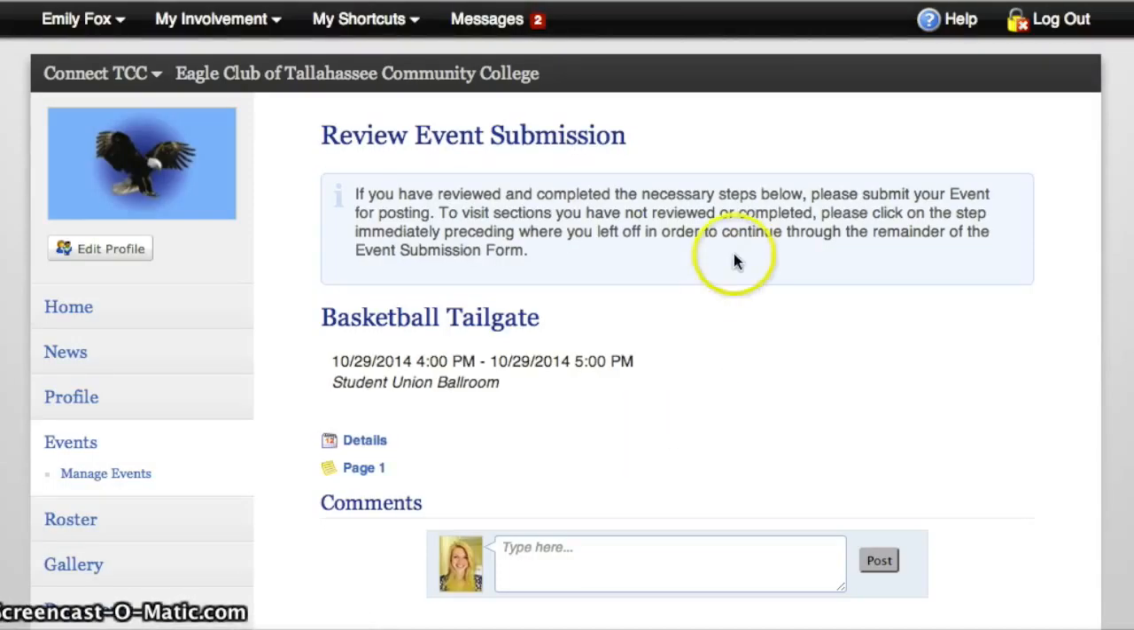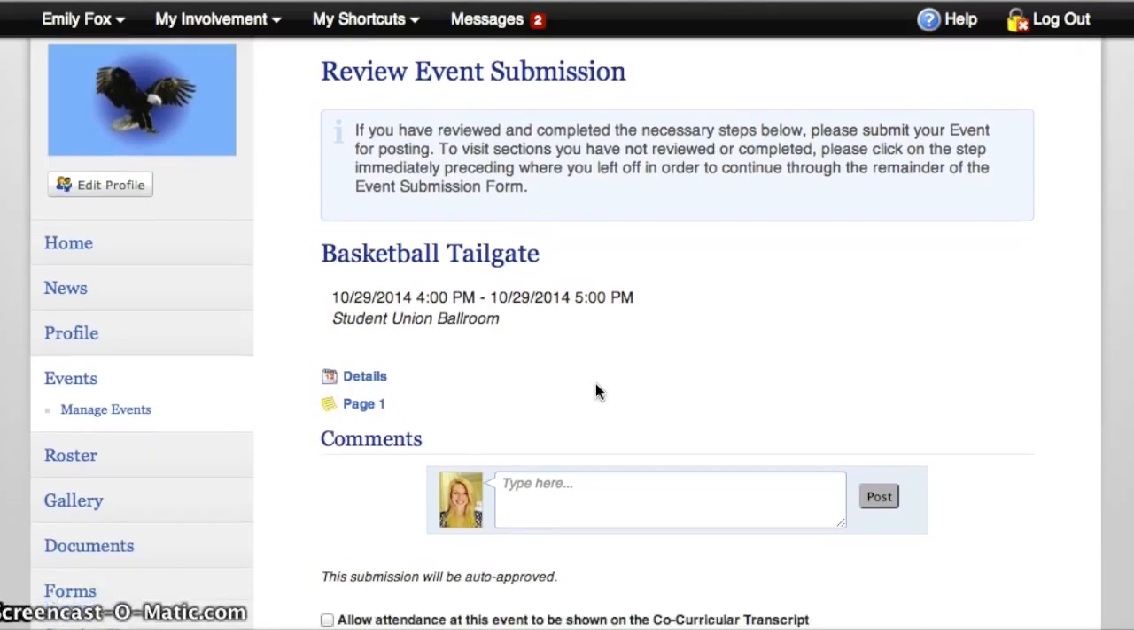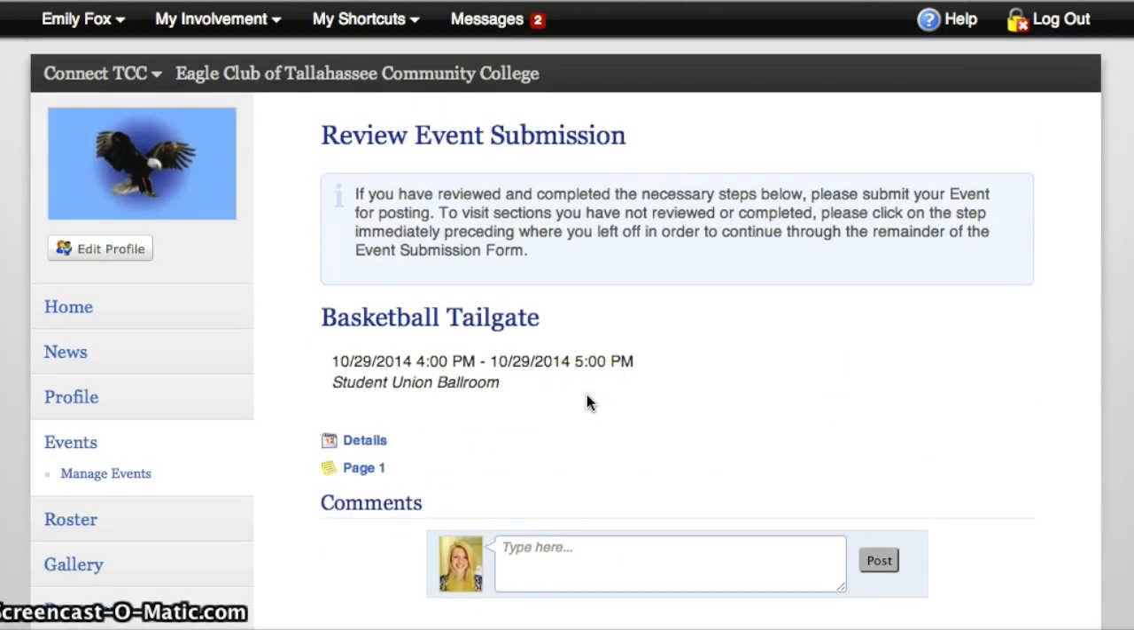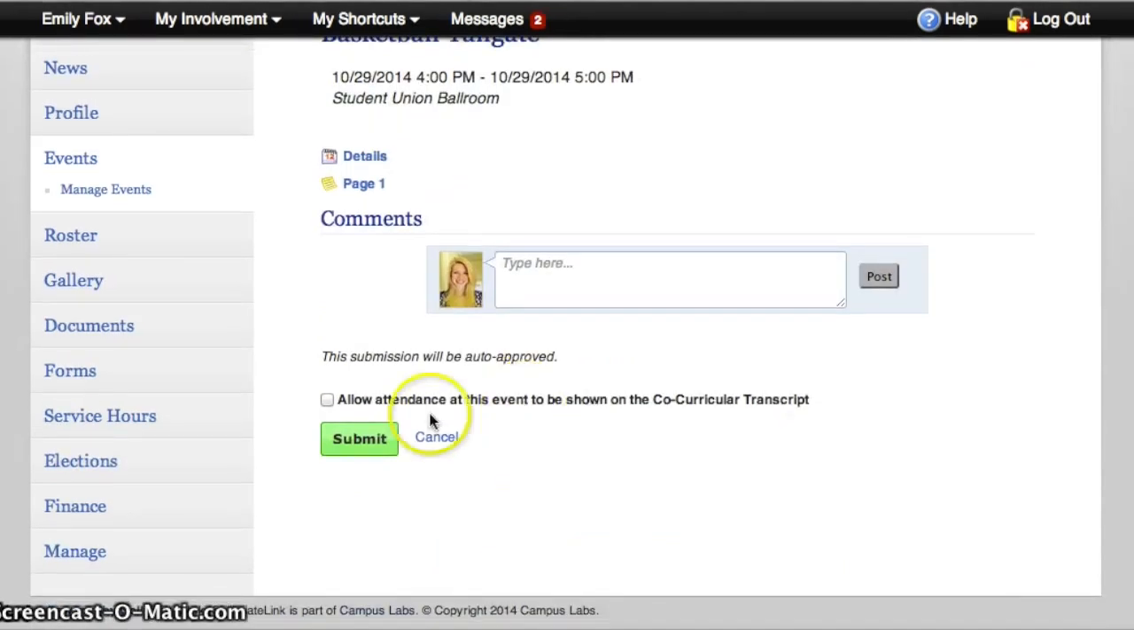Select next. And you're done. So this will be submitted to the involvement coordinator to review and approve. And once that is done, your flyer that you submitted will show up on that virtual corkboard that we saw at the beginning. Hit submit.